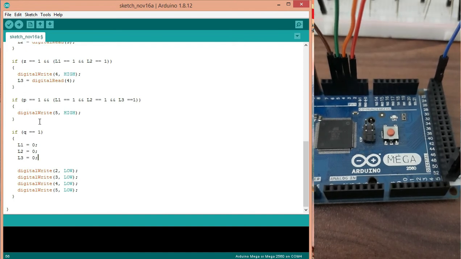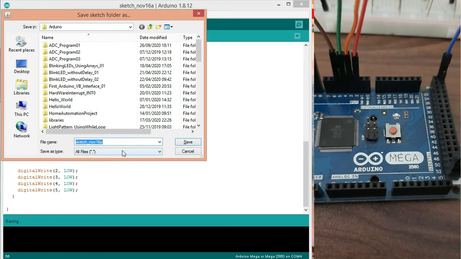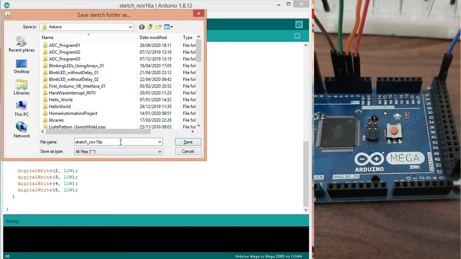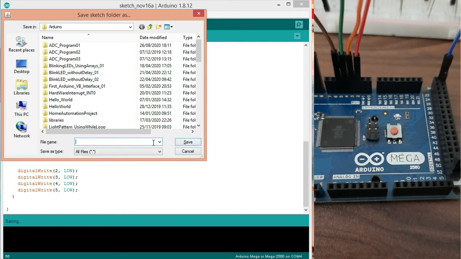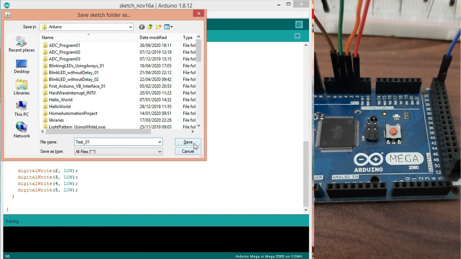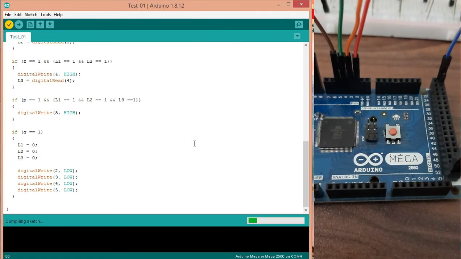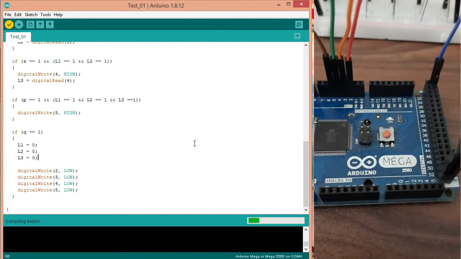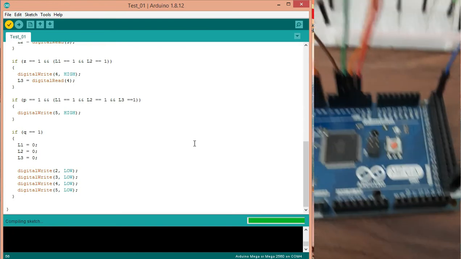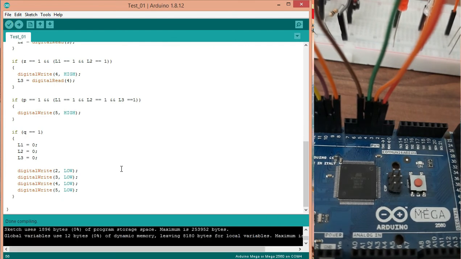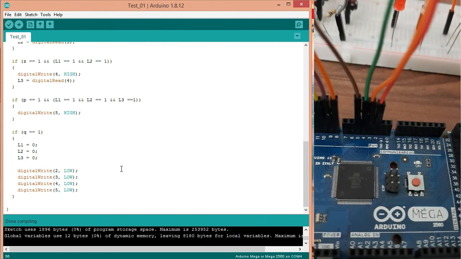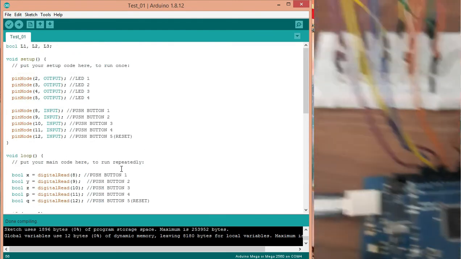Okay, let's compile first, check it first. Sketch 01, or we can say test 01. Save. Let's see if there is any error or not. Okay, good, there's no error. Now let's try this code in Arduino.